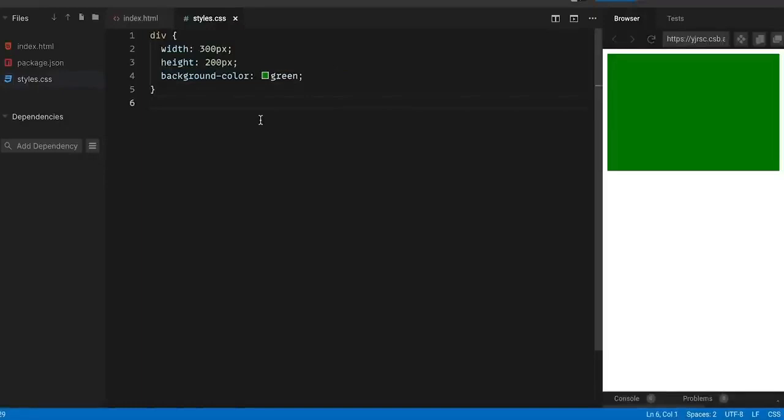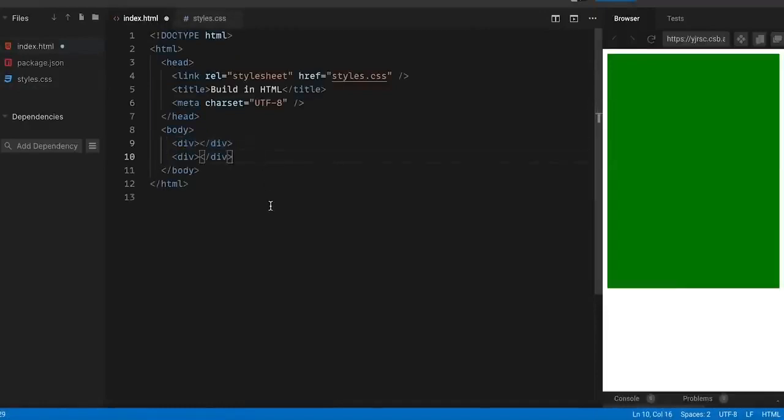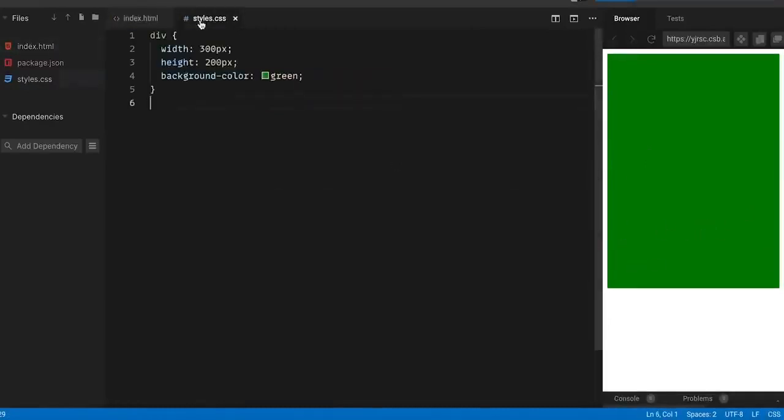So we have styled our first div. However, what if I want to create another div? So let's just go ahead and paste another div here and press save. You will see that another div has been made with the exact same styling that we have seen here. We have two divs with the exact same styling.